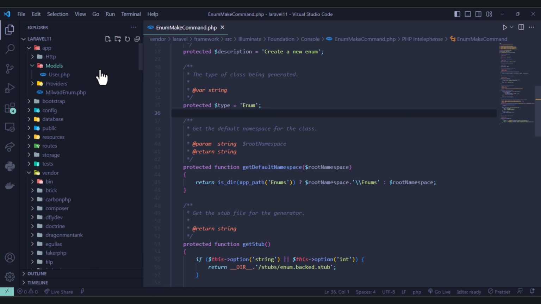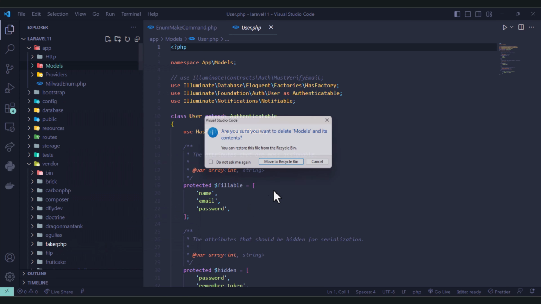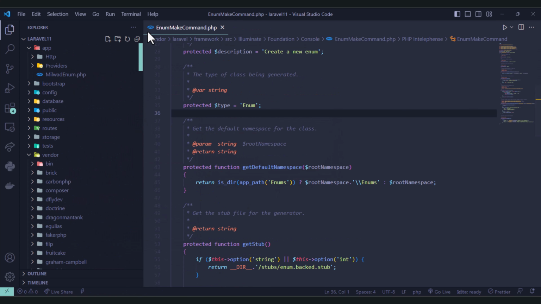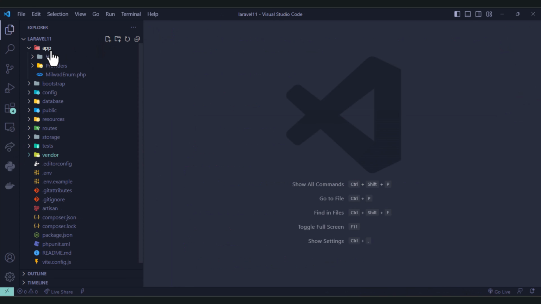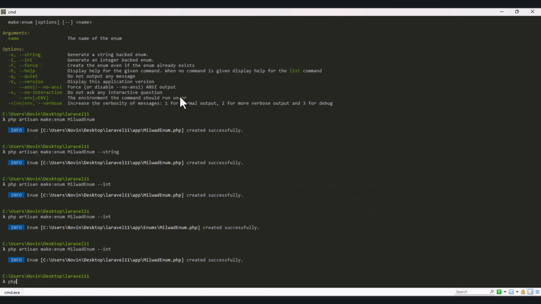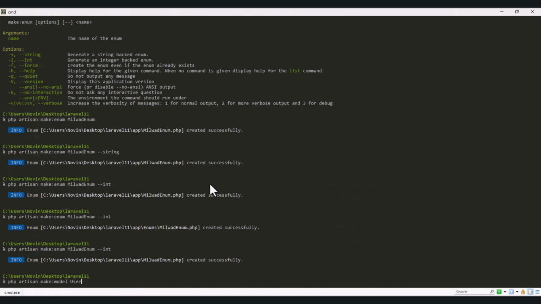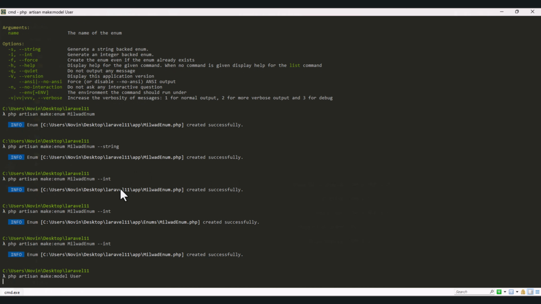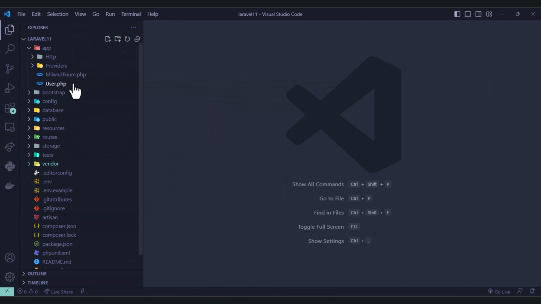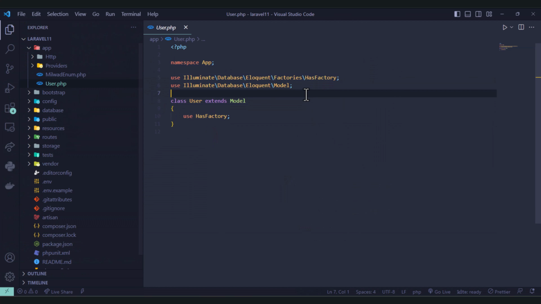I have shown another example for models. For example, if you delete the Models folder, sorry, I close this. If you remove the Models folder, when you create a new model, for example User, the model is generated into the app folder instead of, for example, Models. It's like the enums scenario. And you can see the models generated here instead of the Models folder.